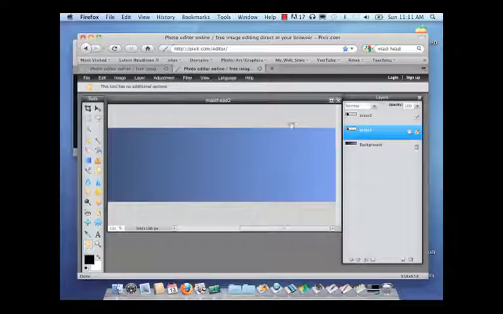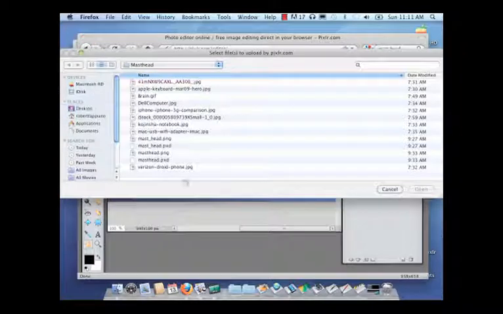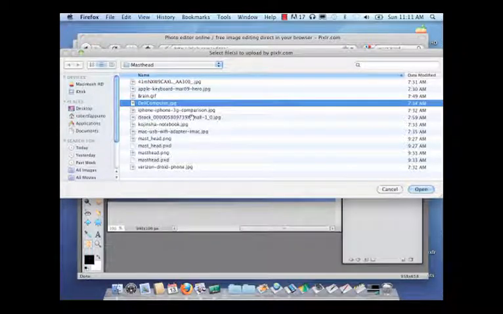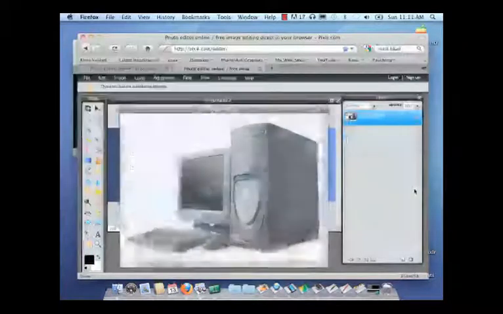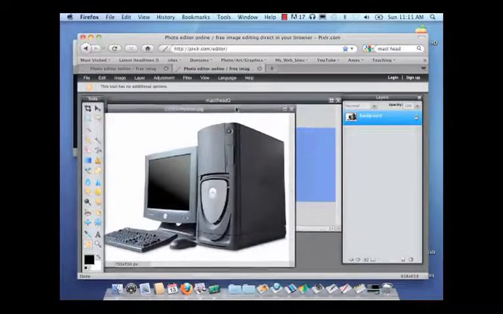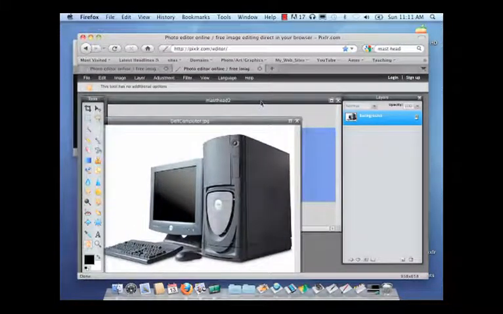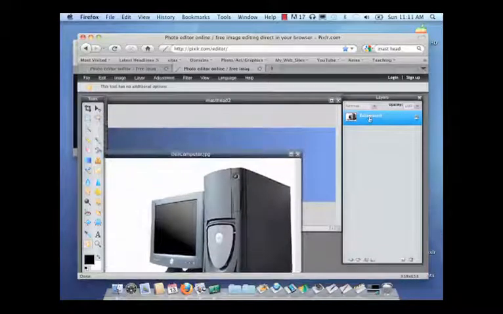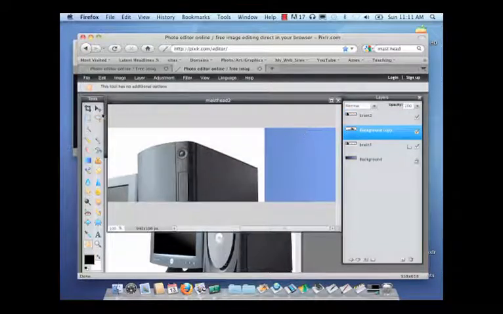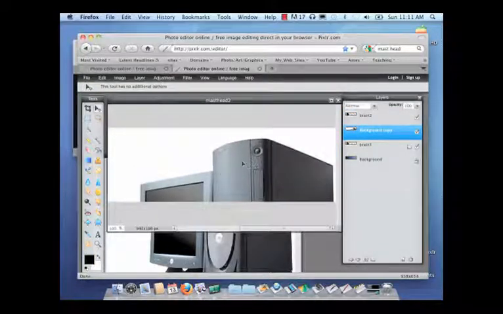So I want my computer to go over onto the right side, so I'll select that and I'll click File, Open Image, and that was a Dell computer. So I'll click Open. This was the Dell computer. Now again, to bring this into my masthead, what I'm going to do is select this image and click here where it says background. On this image, click, hold, drag it on top of the masthead image and let go. And now it's inside my other image.